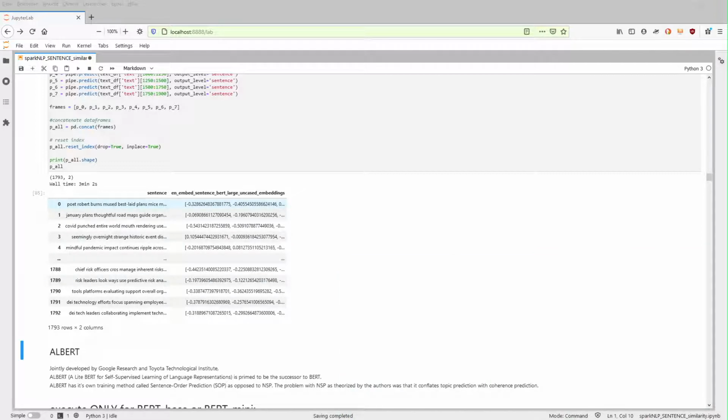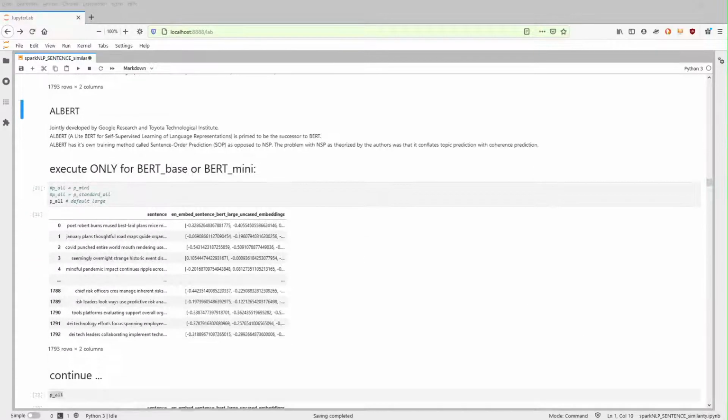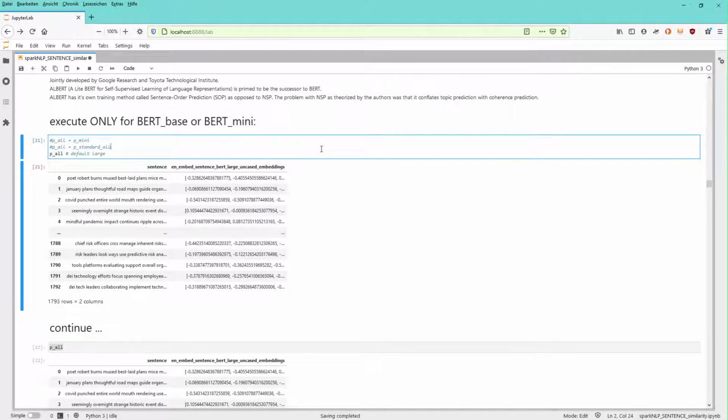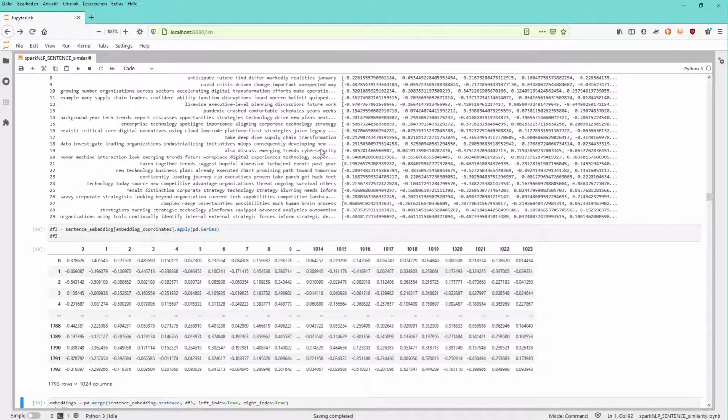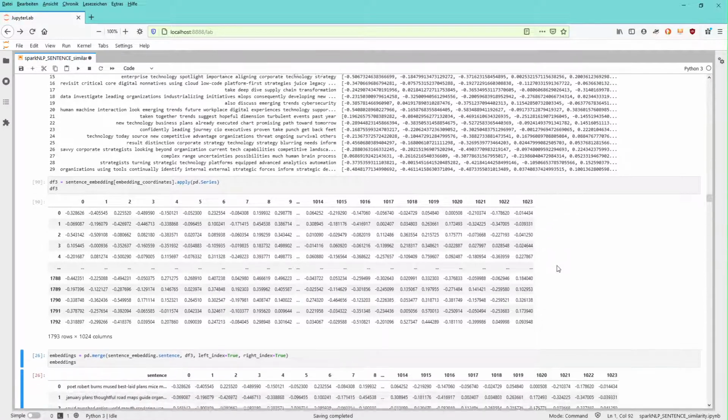What we end up with is another data frame, like in the first video, where each and every sentence now has an embedding. And just like before, we have a look at the dimension of the embedding of each and every sentence, and we see here we have 1024 coordinate sets, where each sentence is provided with this coordinate set.